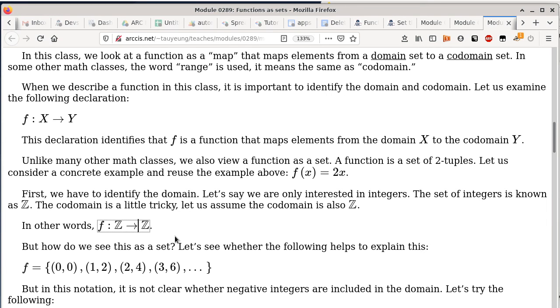All right. So now we look at what is in that set. Remember, we want to look at a function as a set. So in this case, this is what is inside the set, or just an example of what some of the elements may look like in that set. 0 is mapped to 0, 1 is mapped to 2, 2 is mapped to 4, 3 is mapped to 6, and so on.